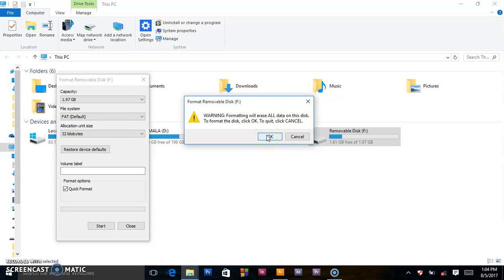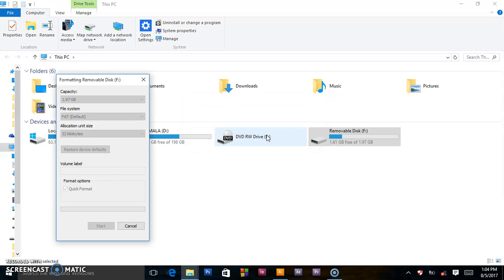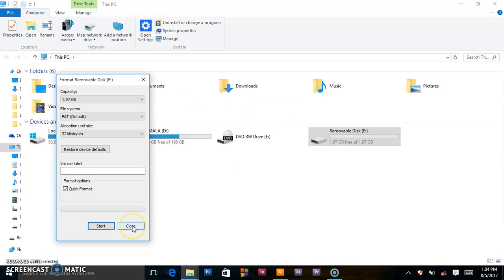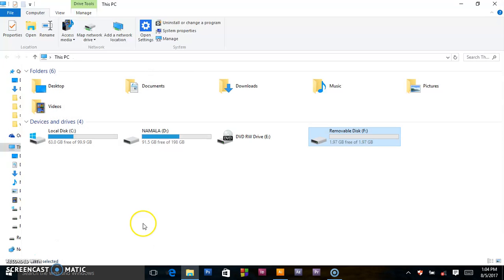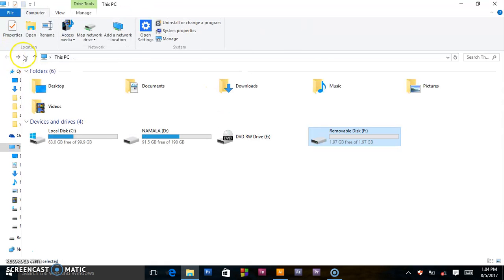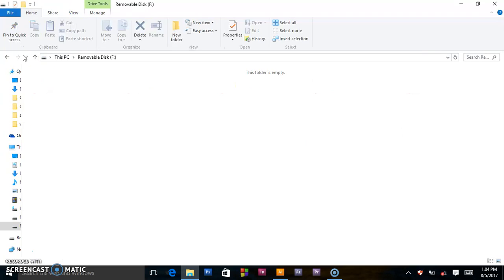So this will also remove viruses if you had viruses on your flash, or any removable disk. So click OK, and it will automatically format until the format is complete. OK, click close, and you see our flash will be automatically new. There will be nothing inside. So that's how you format a flash.